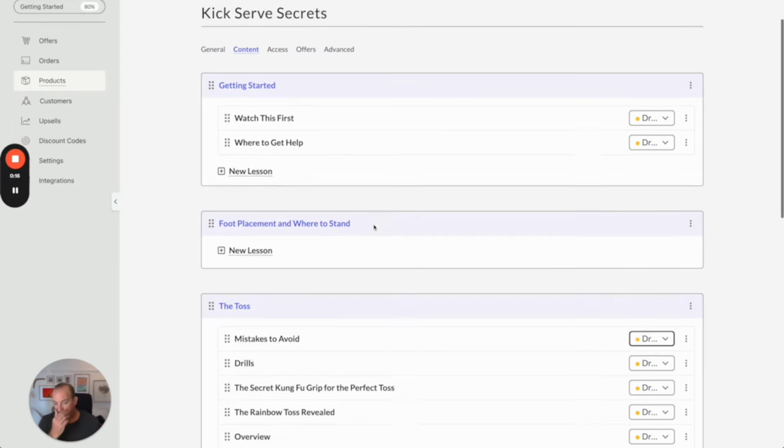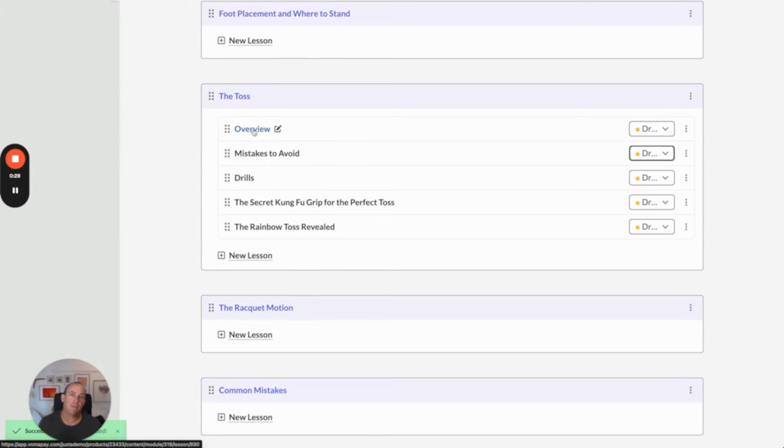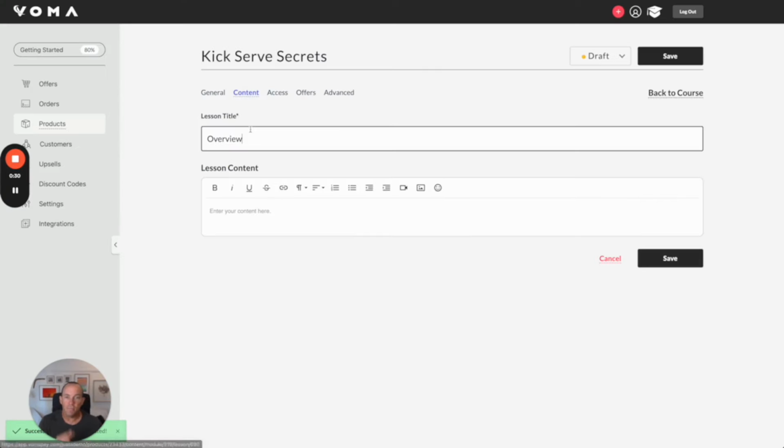So what I want to do is just choose one of these, and I'm going to choose the toss. So what I've done is I've created one called the overview, and I'm going to click on the name of the overview under toss, and this brings me into an area where I can change the title and I can also start to type the content.